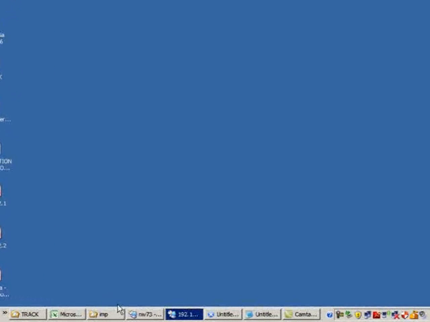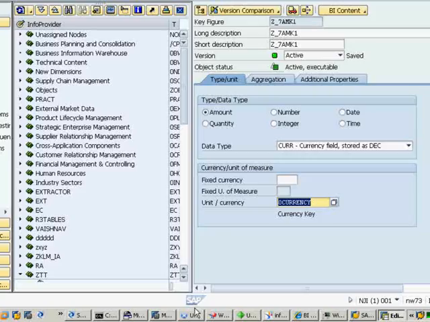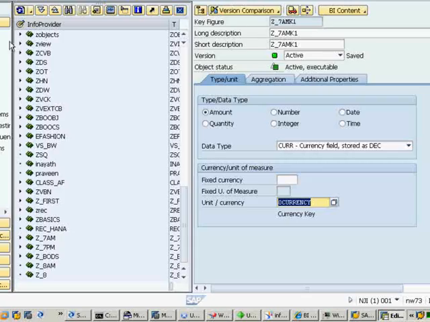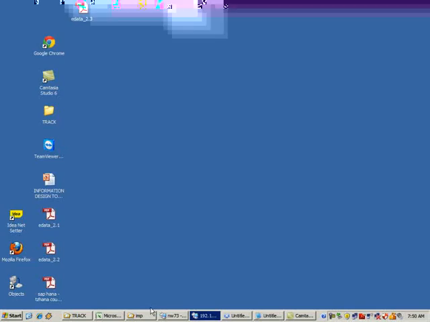Infocubes. So you are building a cube now using what? Characteristics, key figures, and what? Right. Now to build the cubes, where do you have to go? Info providers. What is your info area? Create what? Info cube.